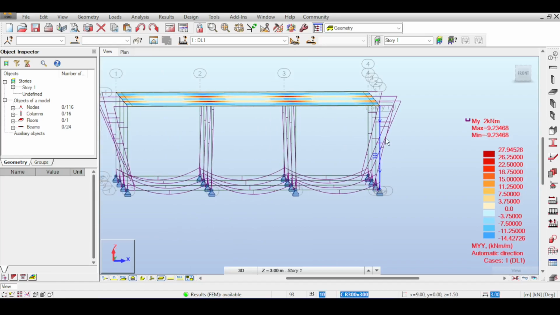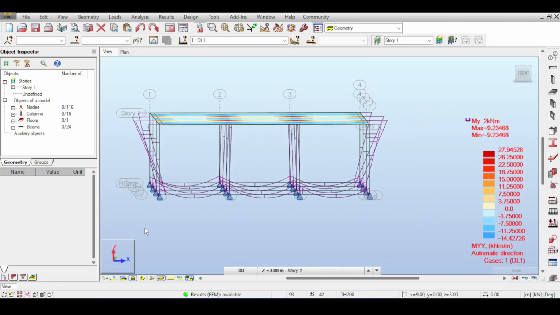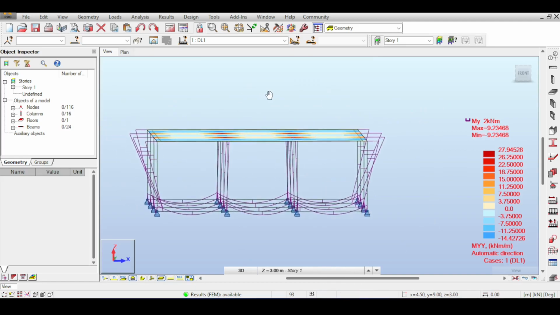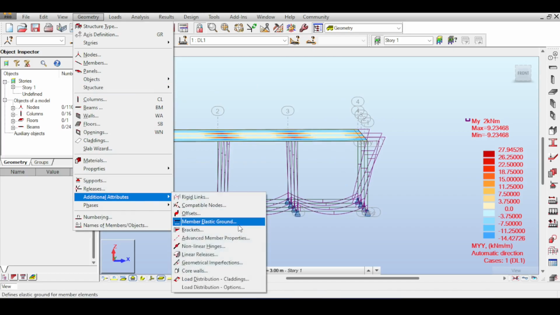Alright, so, well, once again, we are not finished yet. Now, of course, notice my loads are just placeholder loads. My point here is to explain how to let beams carry your structure. So if I remember correctly, back in the day, it was something called elastic foundation. Let me just check. Ah, there we go. It's member elastic ground.